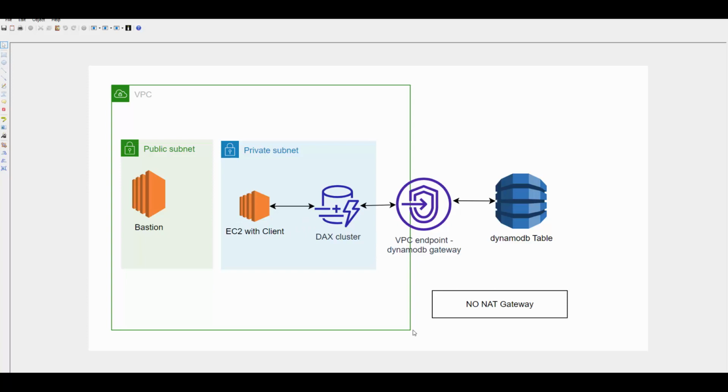So as this diagram shows, we will have a setup with a VPC, a public subnet and a private subnet. We will have an EC2 instance, a bastion, in the public subnet, using which we'll connect to an EC2 instance in the private subnet, and our client will run here. For the client, I will just use a Python script to show how you can connect to the DynamoDB table using the DAX cluster and VPC endpoint. There will be no NAT gateway because we will connect to DynamoDB within the AWS network using the VPC endpoint.